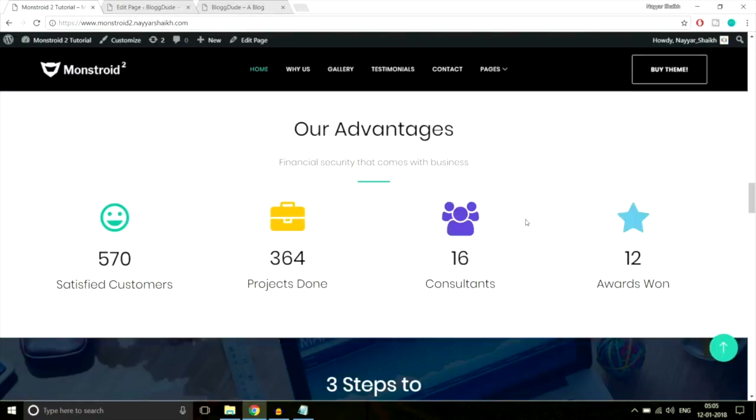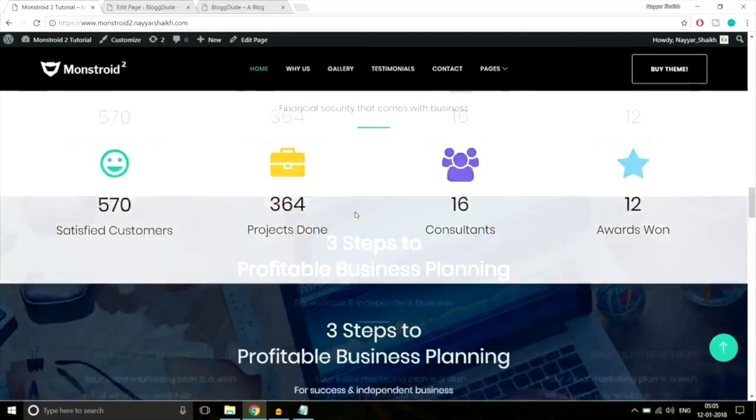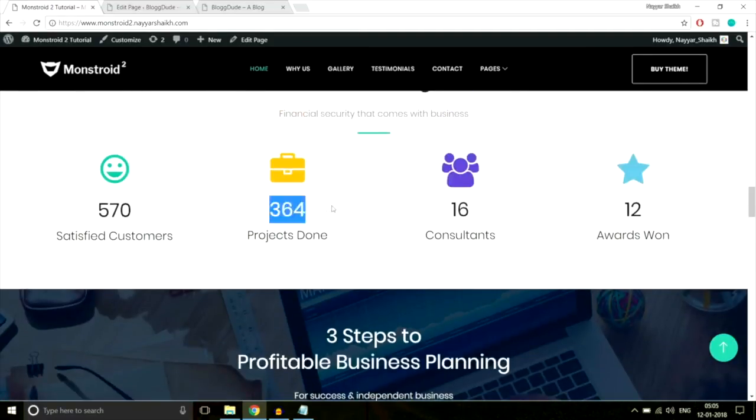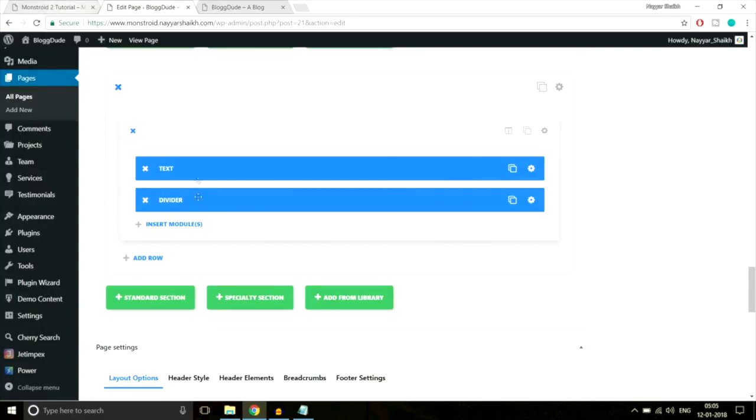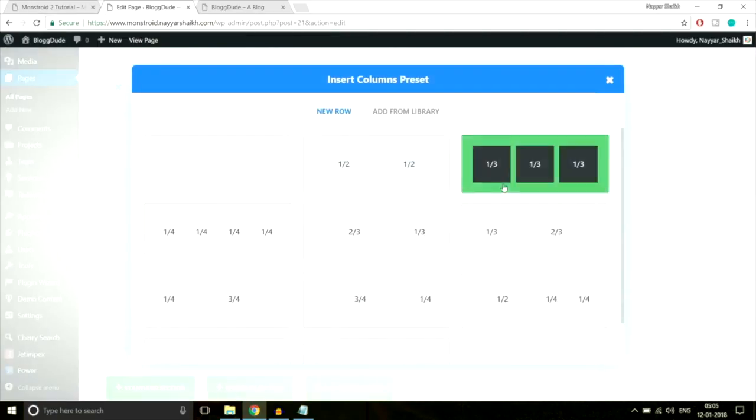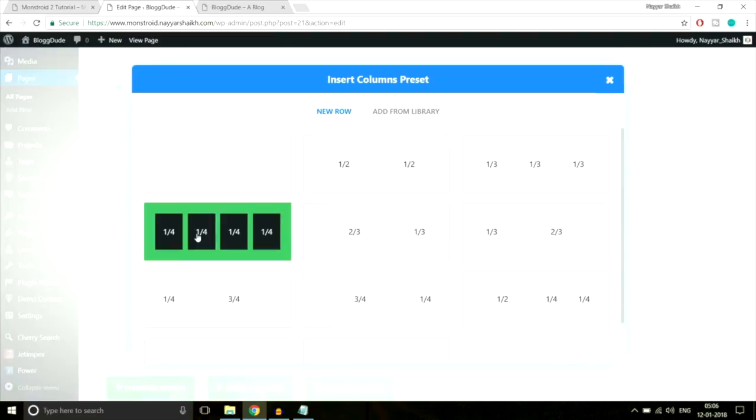Now we have 4 different columns, and this is a number counter. This is not a blurb, this is a number counter, because when we scroll and come to this section, the number starts counting. You might have seen that in the demo website. If you have not seen, don't worry, I'll show you again when I refresh this page. So before that, first we'll have to add a new row, because we want 4 different columns. Now select 1 by 4, 1 by 4, 1 by 4.